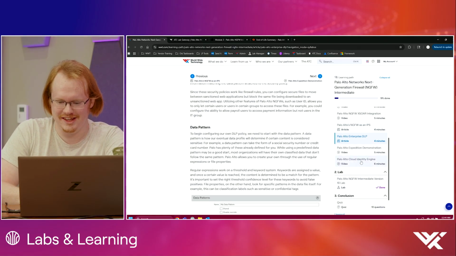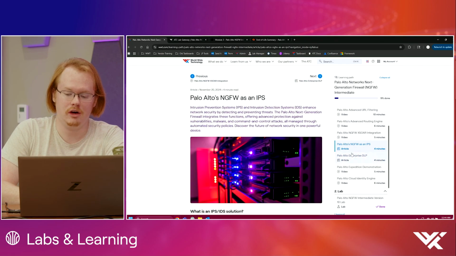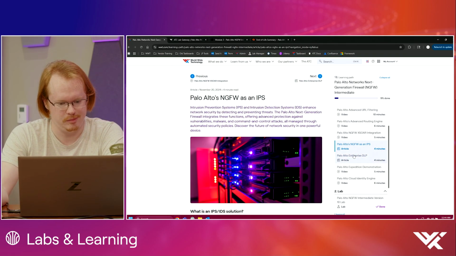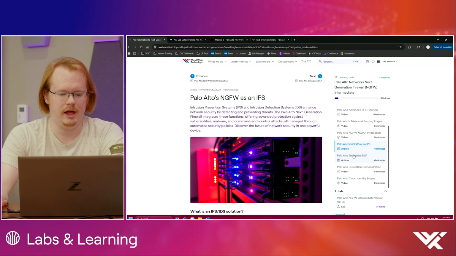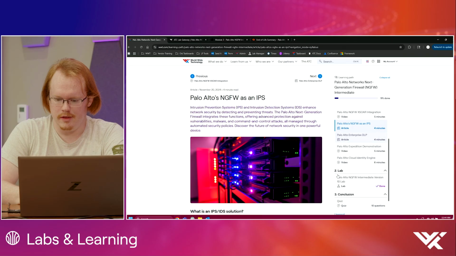But we talk about the cloud identity engine, enterprise DLP, using the firewalls and IPS. And a lot of these articles were suggestions from people like you guys that had an idea and they wanted to see something in the lab. They reached out and said, hey, I'd really like to learn about this, or I have a customer that wants to know more about this. So then I go out and research and write an article for people to read that's fairly consumable. Then we have the lab.